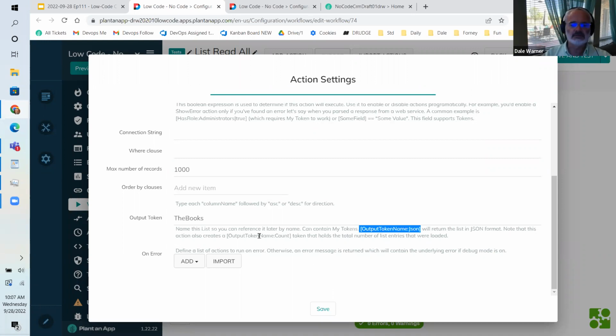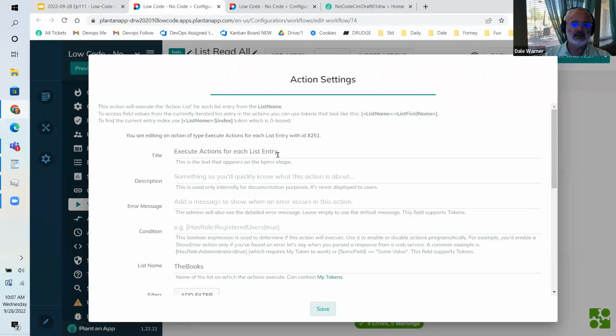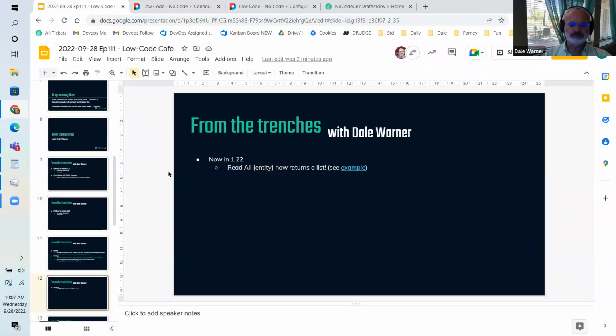So we've made a very simple change here. Now, in addition to returning JSON, so it's not going to break anything you already have, whatever the output token is also already a list that you can use. In this case, we have an output token of the books. And in my next action, I can just work directly on an execute actions for each list entry and feed it the list name, the books. So now there's not an intermediate step necessary to turn that JSON into a list. It's a simple change, but I think it makes a lot of sense if you're ever using the read all action. So hopefully that will be of use to you at some point.